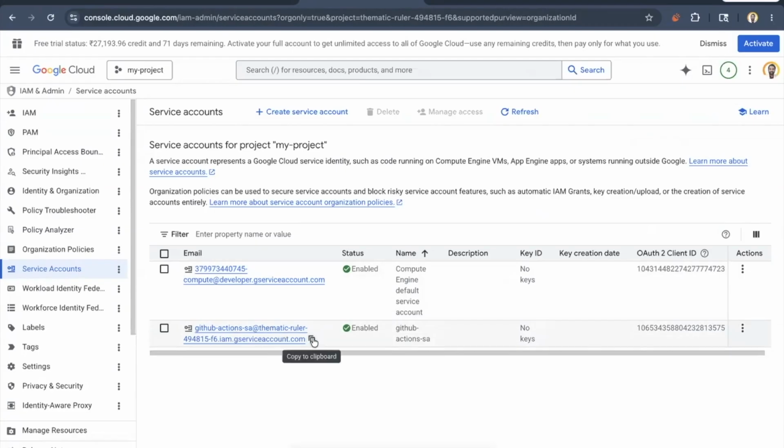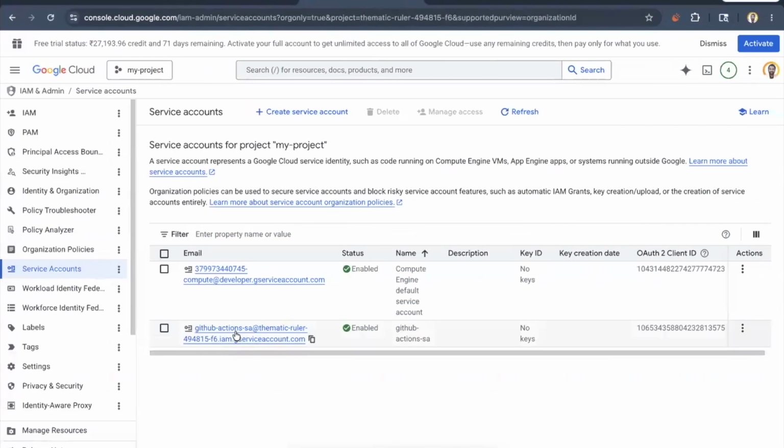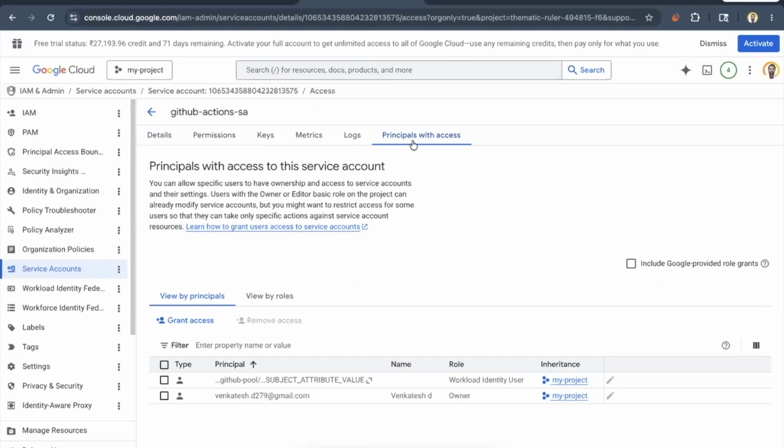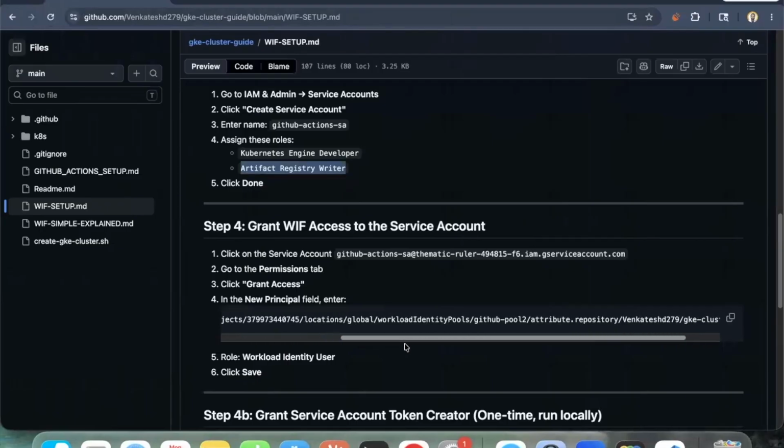This is our service account ID. You can easily copy it here, and we have to provide access to the service account. We need to grant access for the WIF. For that, just click this, go to permissions. You have to go to principals with access, and you can see grant access here. In the new principal, you have to add your principal details. Our principal is a principal set, and you have to replace your account name here, and change your pool name here. In the end, we have to give your username, and this is your repo name. So this is how you have to give it.